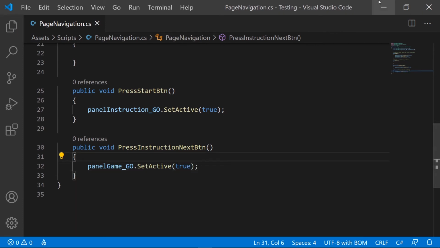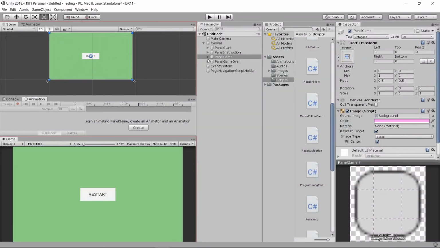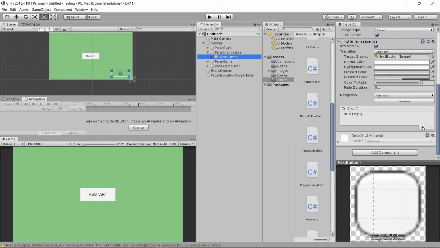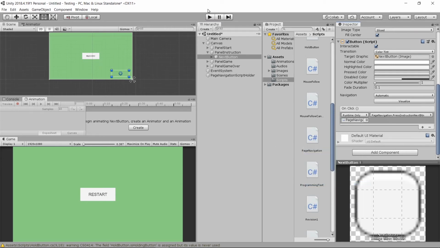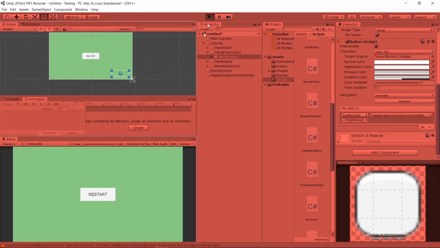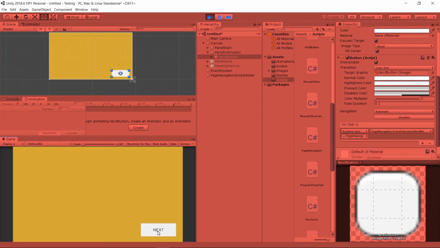Okay. Then after that, you can assign to the panel instruction. Go to the next button, I will assign the function. Press the instruction next button. So when we press on the play, click on the start, and next, yep, it will be going to the game scene.